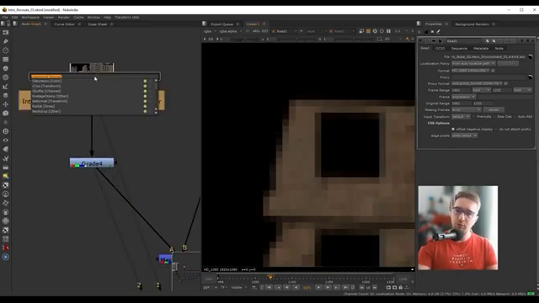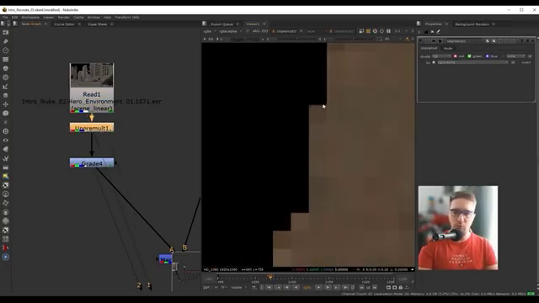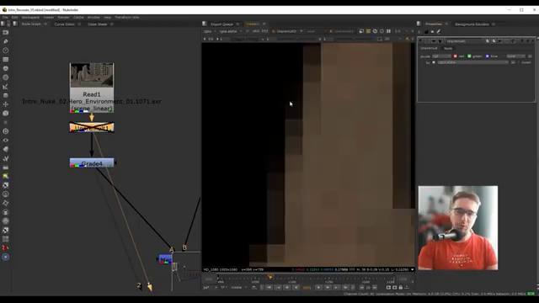So for this read node, I will drop down an unpremult node. Let's go ahead and drop this down. We can see now with this unpremult, we flatten out this gradient. It's kind of working like an edge extend. And really what's happening, we can see this over here, it's dividing the RGB values by the alpha values, and as a result, we get rid of our anti-aliasing.